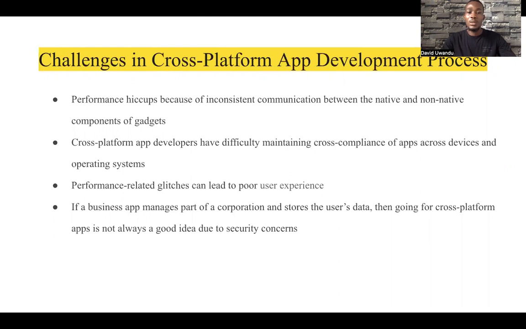And also the performance-related glitches can lead to poor user experience. And if a business app is part of a corporation and stores sensitive data, then going for a cross-platform app is not always a good idea due to security concerns. Like I said, at the end of the day, you might not meet the standards of each operating system, so it's easier to have security breaches on these apps. That's one of the major challenges. But there are also ways around it to secure your data. We'll look at that probably next time.